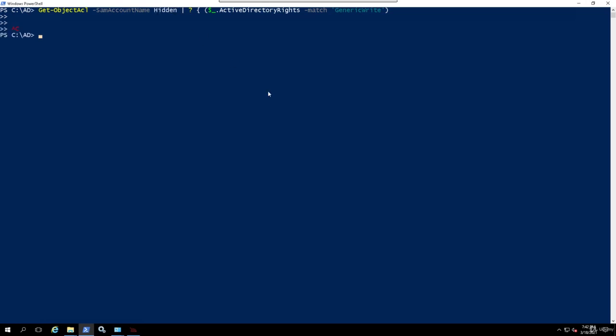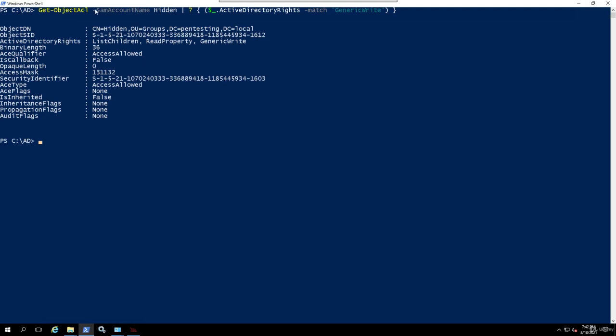And I forgot to add this curly bracket at the end, and there we go. So now what we did was get the object for the group called hidden, but I want to match the Active Directory rights that say GenericWrite. You can see this one says GenericWrite, and who has access to it? Well, the security identifier tells you who has GenericWrite access.